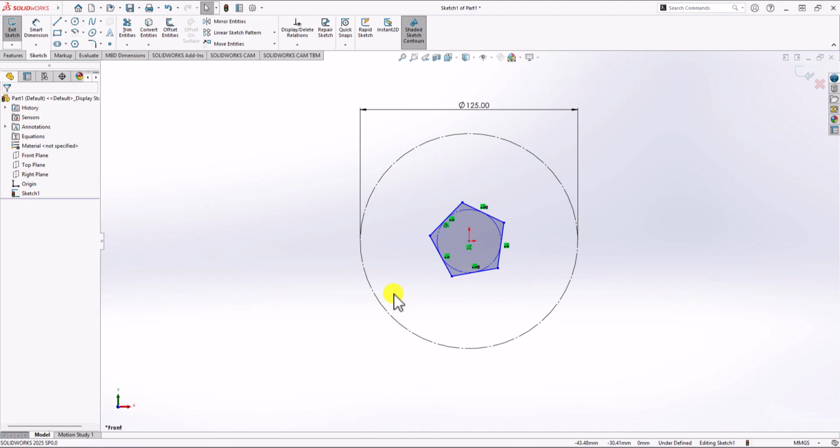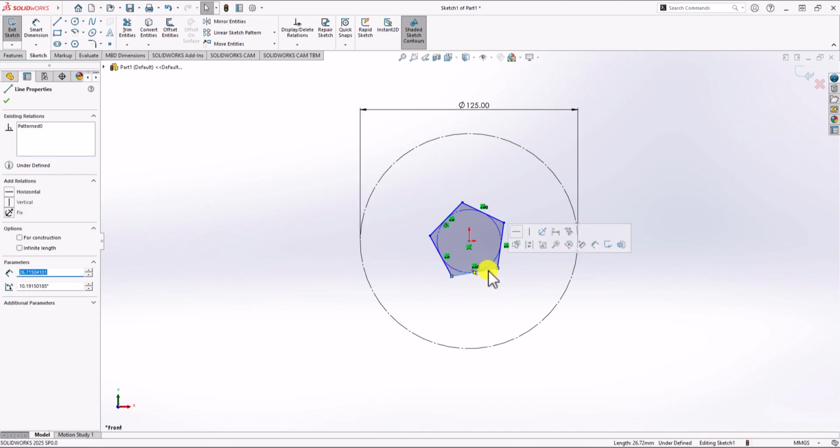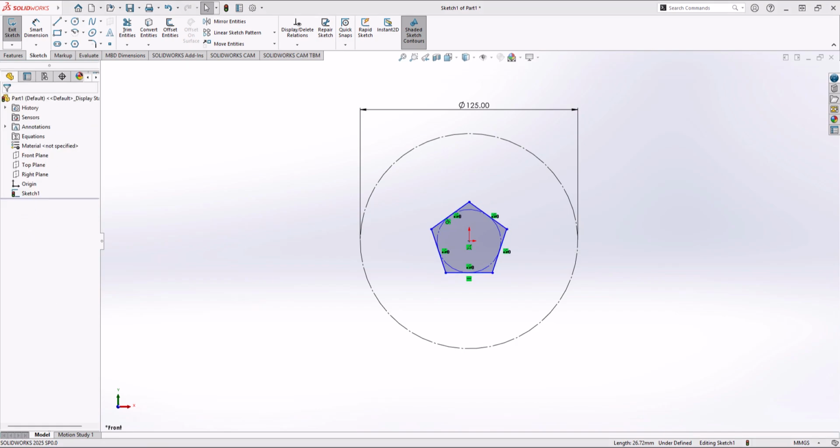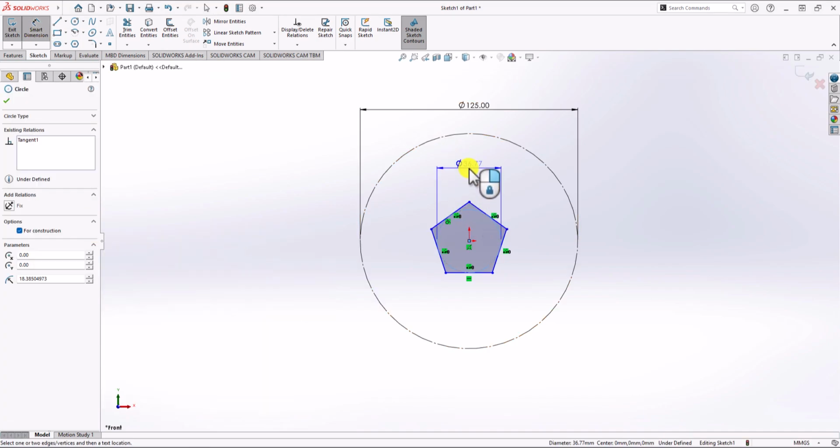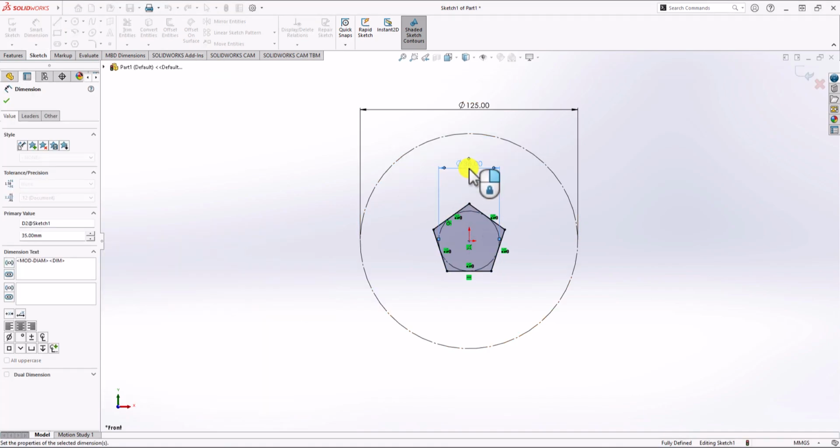So how you can fix it is by clicking on the bottom line, and then you can add a relationship. The relationship that we want is for this line to be horizontal. So from the left options that you see here, I'm going to choose horizontal. Now, in the question, you can find the diameter of this inner circle, and that should be 35 millimeters. So I click on the smart dimension, and the diameter of this circle should be 35. And now the polygon is fully defined.